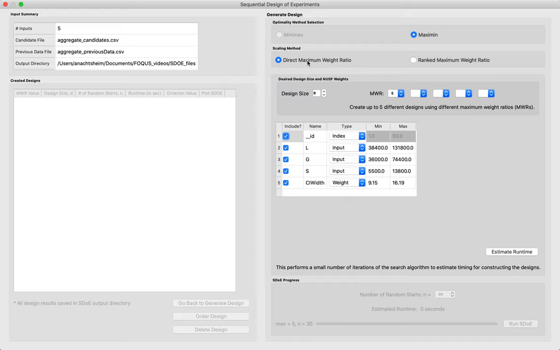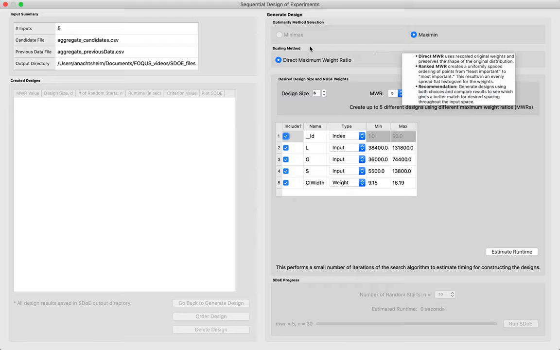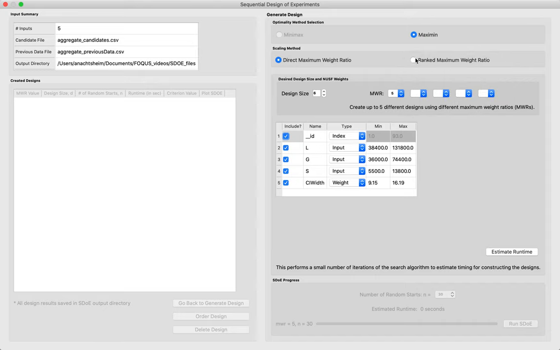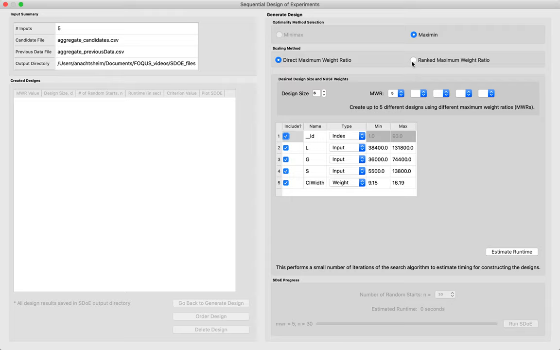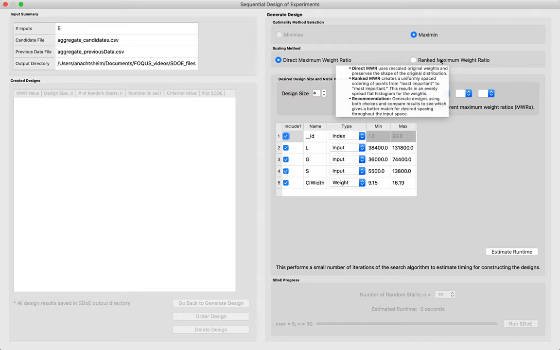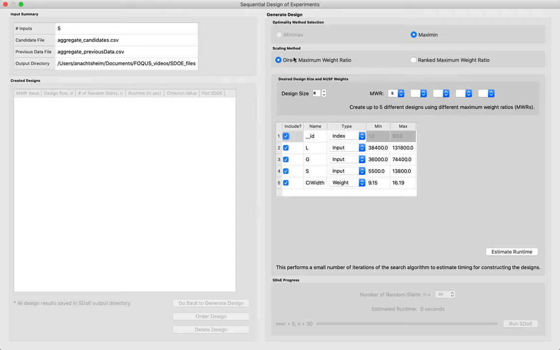There's a couple different decisions now that I can make for the non-uniform space filling design. The first one is which scaling method I want to use for the non-uniform space filling design weights. We can either choose to preserve the shape of the original distribution, which happens if we use direct maximum weight ratio, or we can select the ranked maximum weight ratio, which re-ranks things, creating a uniformly spaced ordering of the points so that we have an even flat histogram of the weights rather than maintaining the original distributional shape. It's nice to generate some designs using both of these maximum weight ratios because it's going to generate different designs.